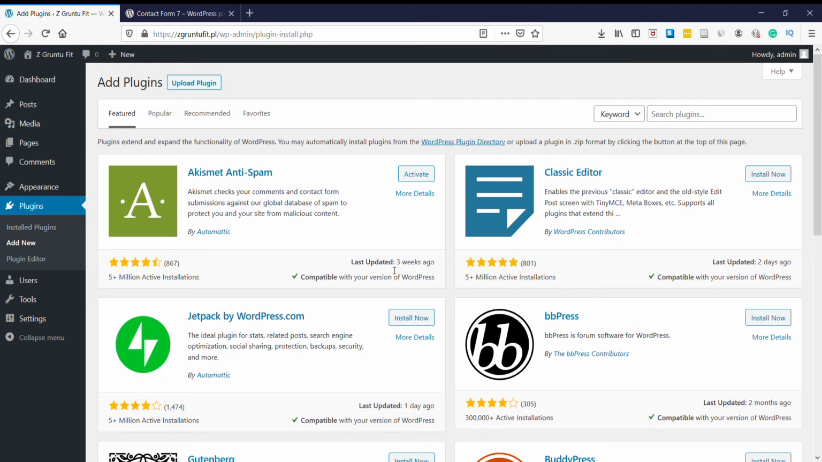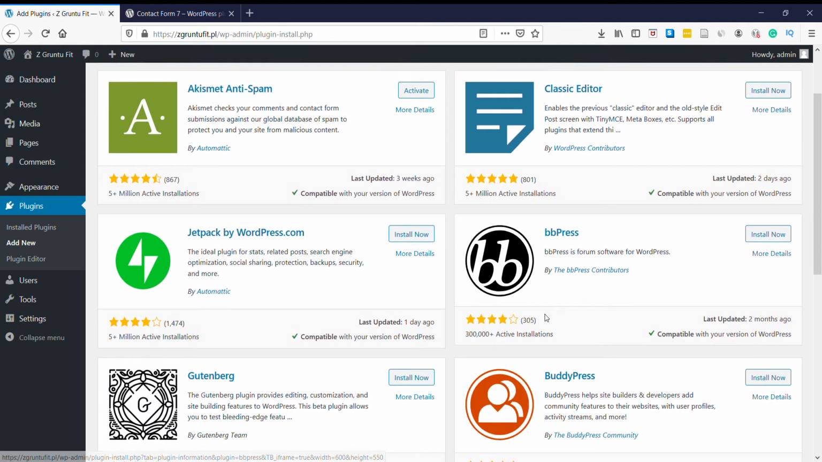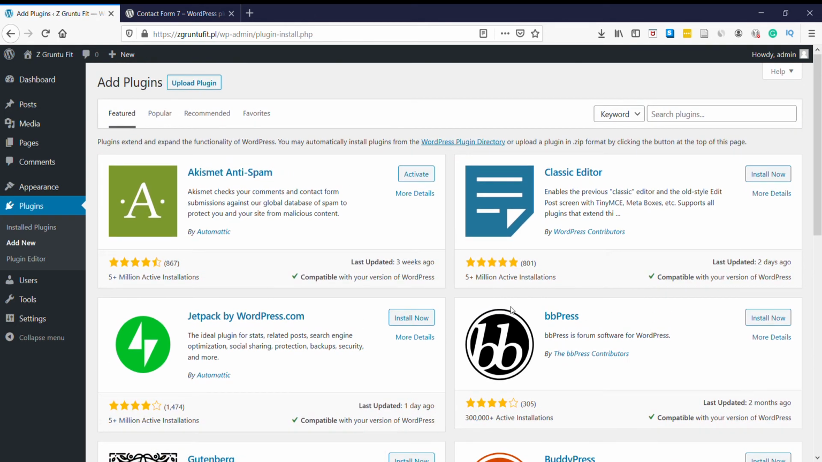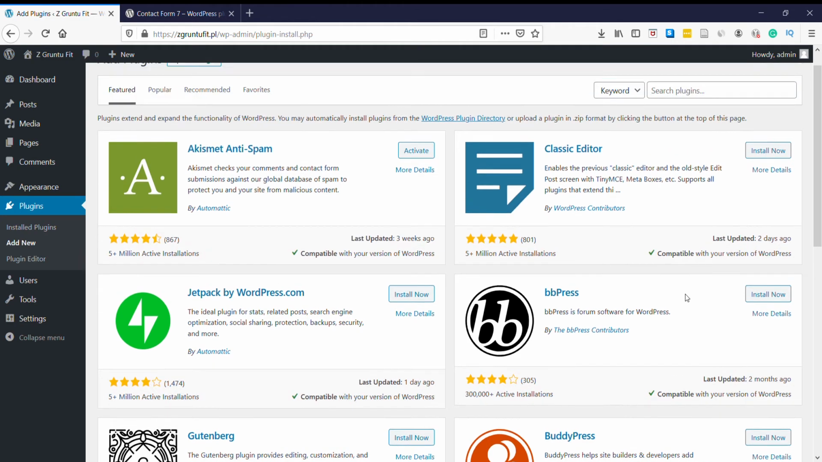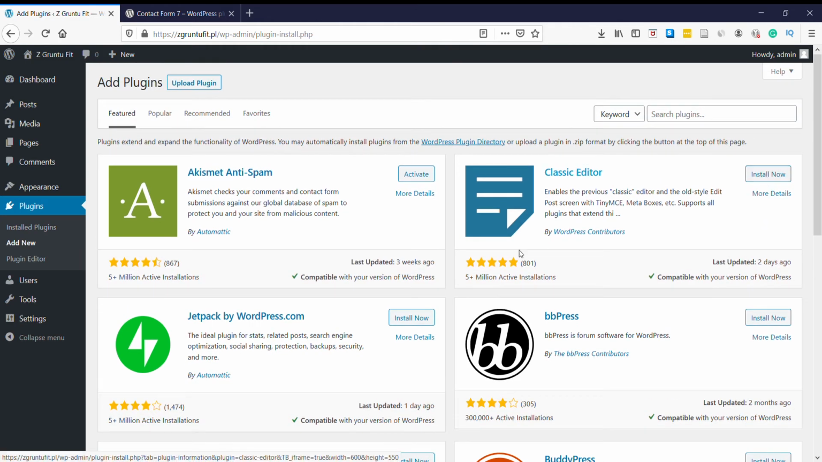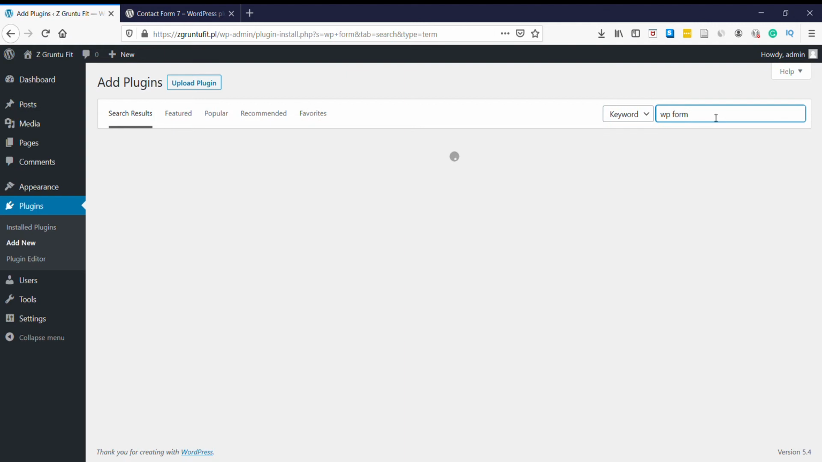Okay, now we can see some proposals of plugins. If you want to install some of them, you can just click on Install Now. If you are looking for something else, some different plugin, you just need to put some keyword or the name of the plugin in this window. So I will put something like WordPress form, for example.